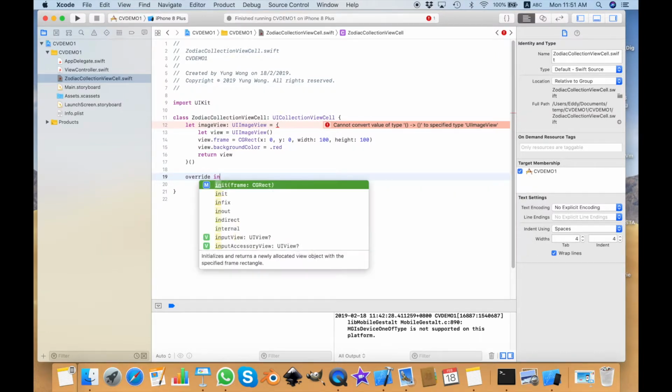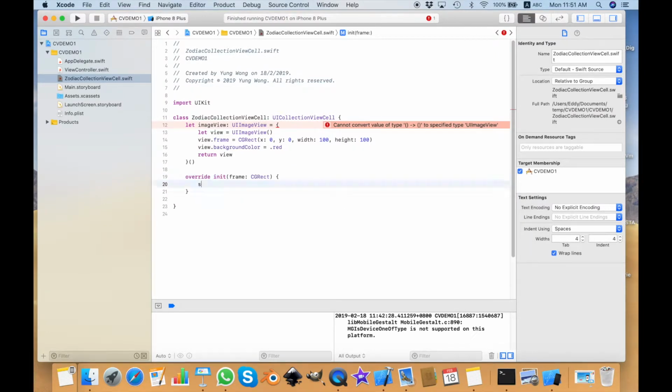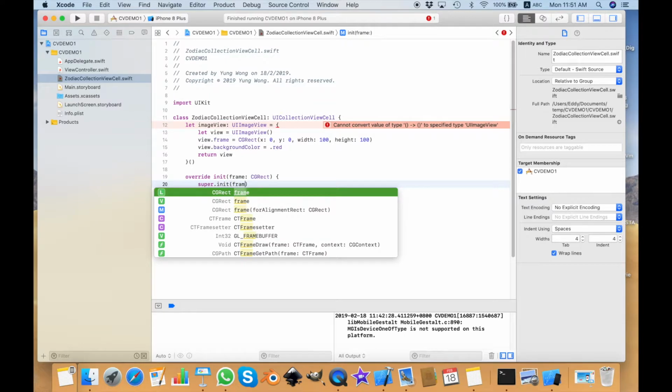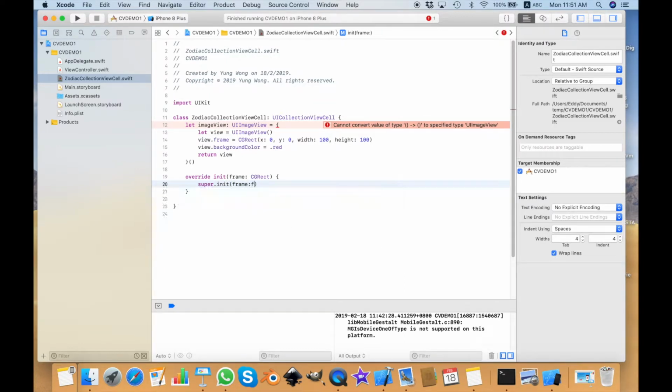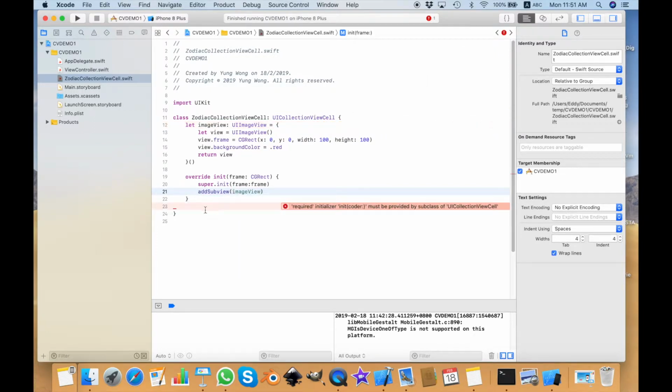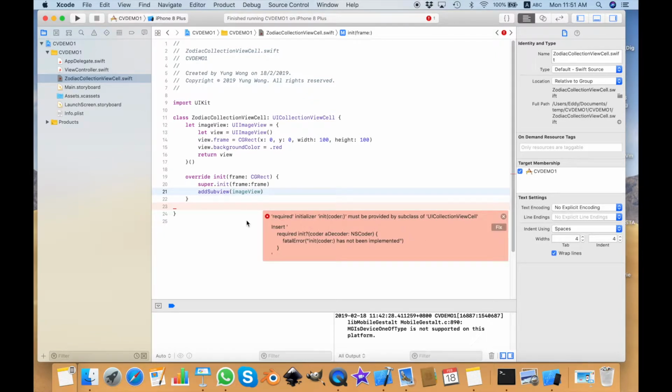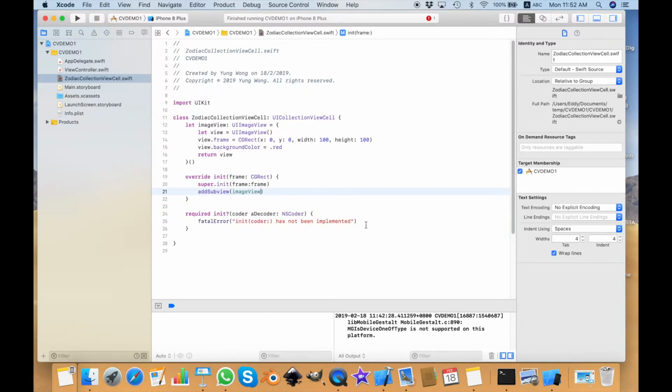At last, I need to override the init, super init. The reason I need to override it is because I need to add that image in this cell. So add the subview, put the image view here. So it says something is wrong? No. Okay, at last, since I need to override this init, I need to put in another piece of default code to comply with the override init protocol. So that's all you need to do to add something in that custom cell.